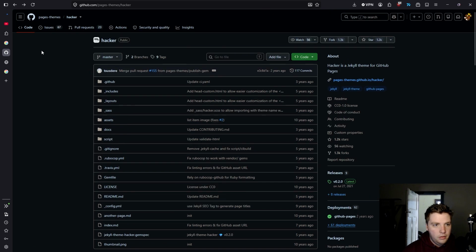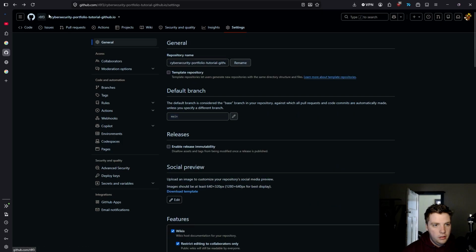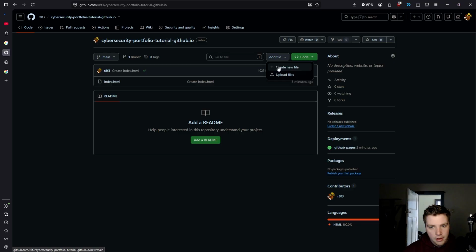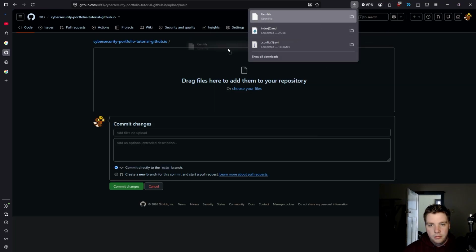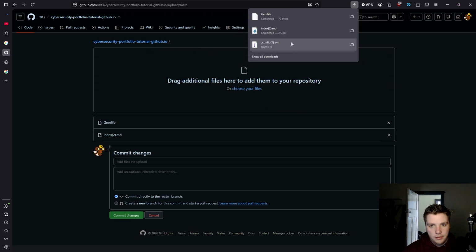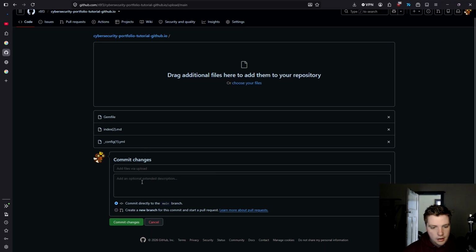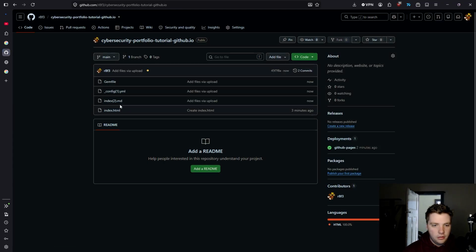So now if we go back to our repository, you can click up here to get back to it super easily. Add files, upload files. So I'm going to cheat a little bit, add the gem file, add the index file, add the config.yaml. I don't think I can edit their names from here. Commit changes. You don't need to worry about the numbers. Mine's just, I've obviously already downloaded the files.